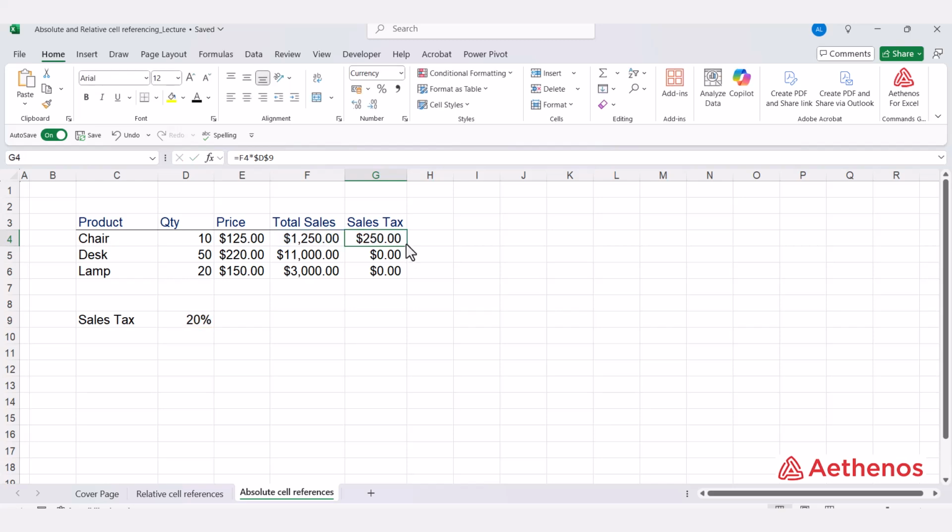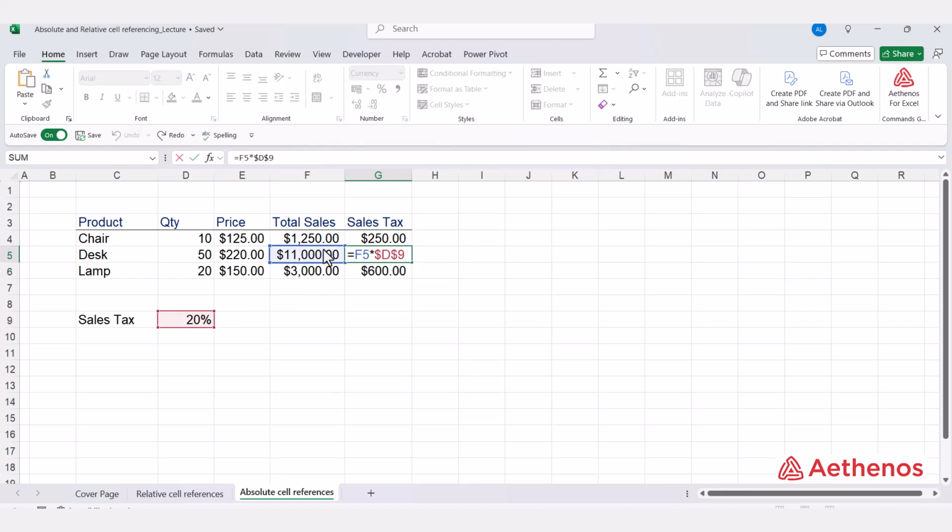If I copy this down using the fill handle, let me expand the cell. Now we are getting the right values. We are getting total sales into 20%, and again, we are getting total sales of the lamb into 20% tax rate. What has happened is, because we have fixed the cell reference D9 with the $ signs, it's not going to change when we copy down. It will always be D9. So this is a situation where we need to use absolute cell referencing.